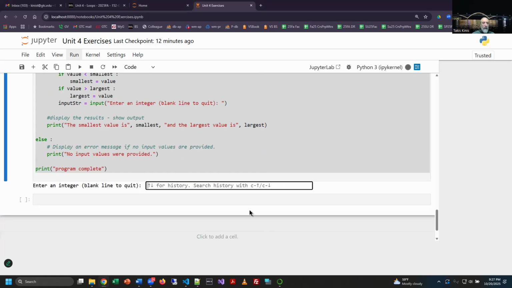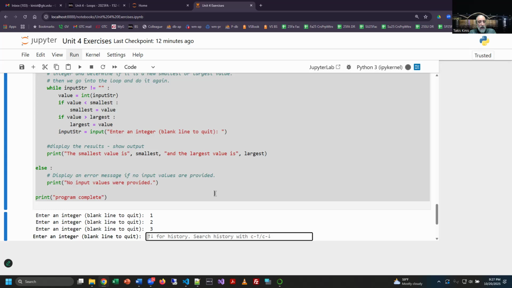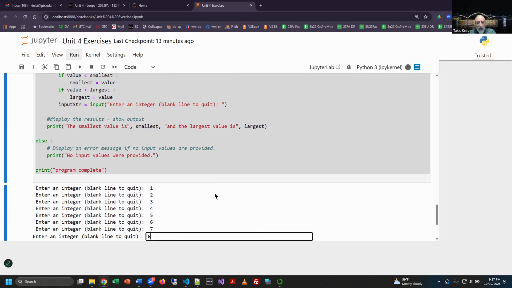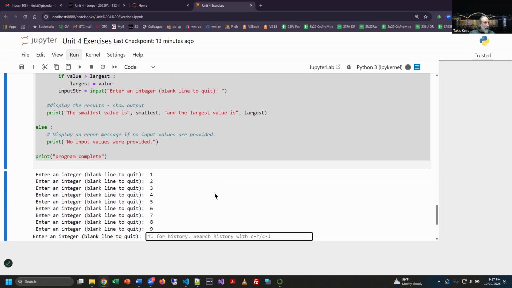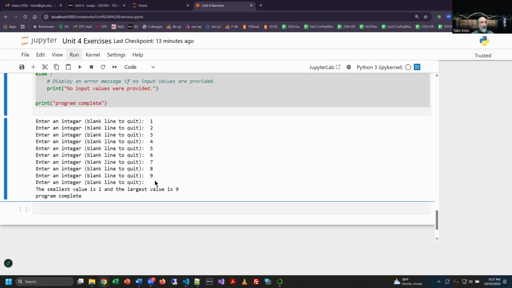Here's the runtime, right? So enter an integer, type in a 1, 2, 3, a 4, a 5, a 6, 7, 8, a 9. Now, why am I typing those? Because I'll remember them and I can tell really easily which one's biggest and smallest, right? And then this one's blank, so I'm just going to press enter. And then it stopped. And then it said the smallest value is 1, the largest value is 9, program complete.